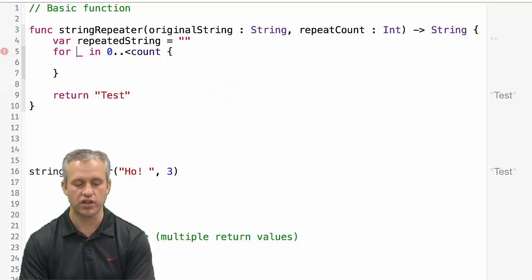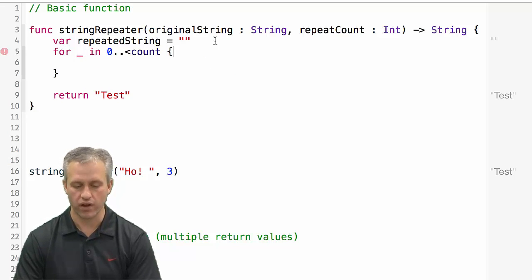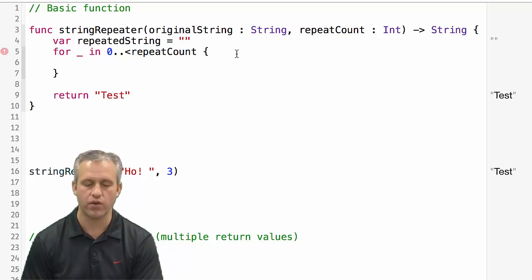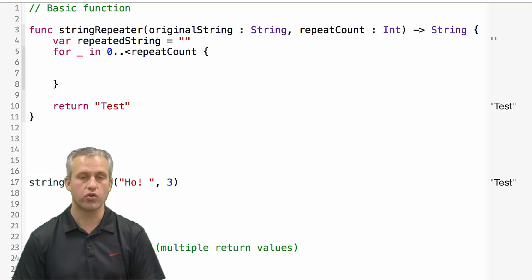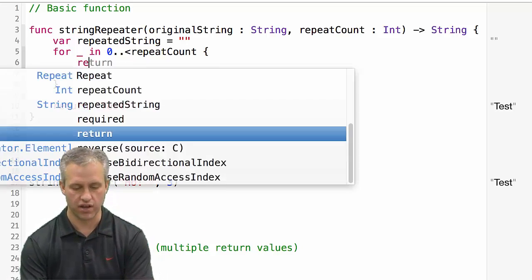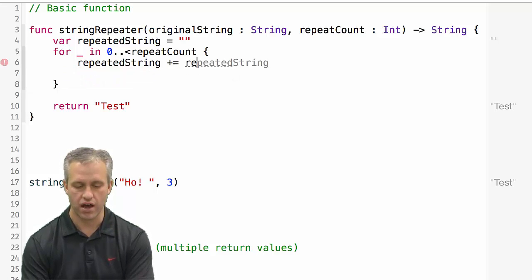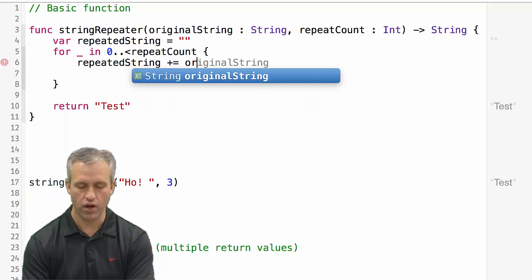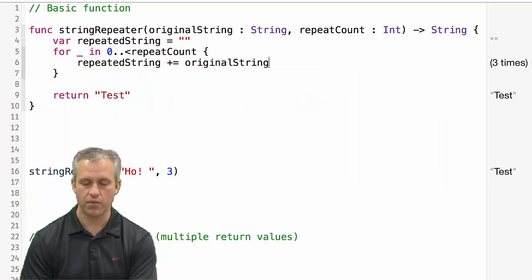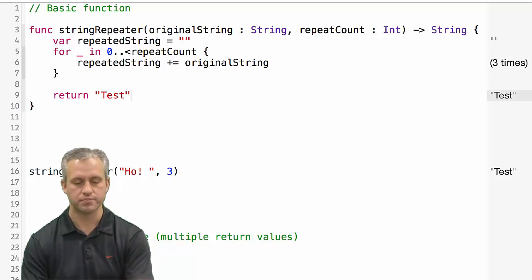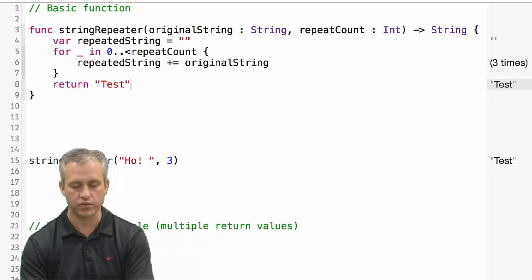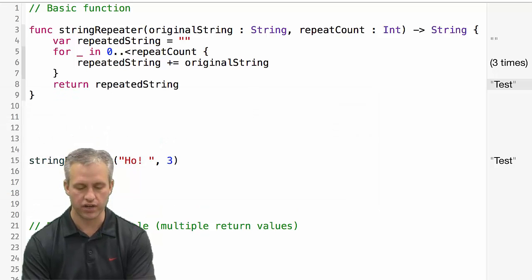Whenever you have a situation like that, you can type underscore, and that will mean the variable that you don't want. It is being picky on me here. It wants me to use a variable that exists. I said the word count, but I really meant to say repeat count. So this loop is going to occur the correct number of times, so that's a good step. But what we really wanted to do was increment the string by 1 original string every time it runs another time. And then we'd like to return that repeated string.